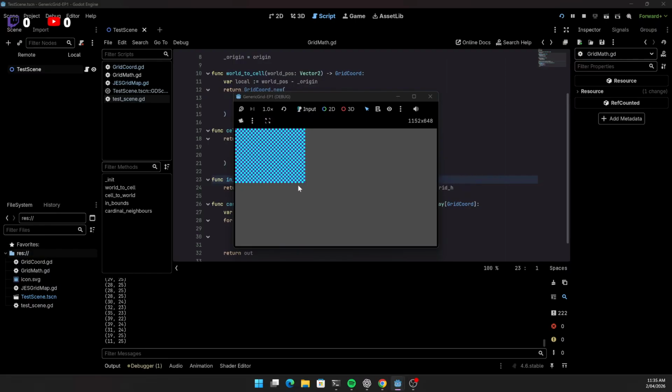So the terrain, the pathfinder, and the fog of war, they're all going to be independent layers, and we're going to talk about each one for a clean and easy to use interface.